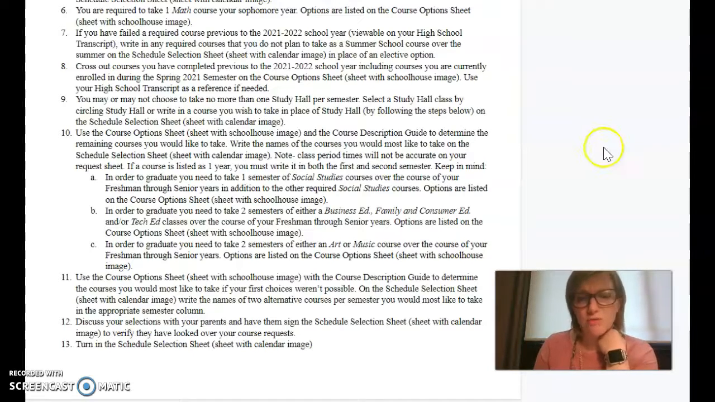In order to graduate, you need to take 2 semesters of a CTE course. That includes courses from the Business Education Department, Family and Consumer Sciences, or Tech Ed classes. So we do have some new offerings in those departments this year, so check those out. In order to graduate, you also need 2 semesters of a fine arts class. That will come from your art, your visual arts class, or your music, band, or choir classes. Those are listed below as well, so keep those in mind as you're selecting.